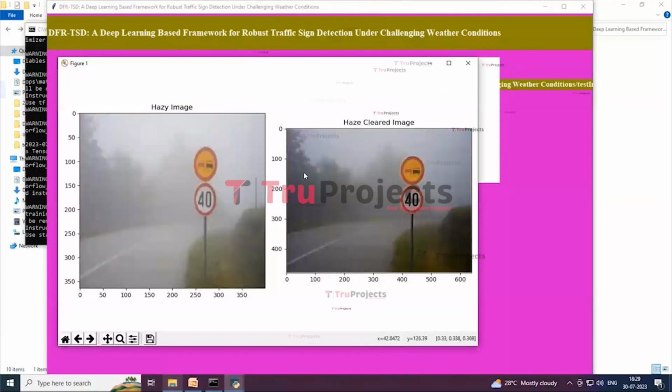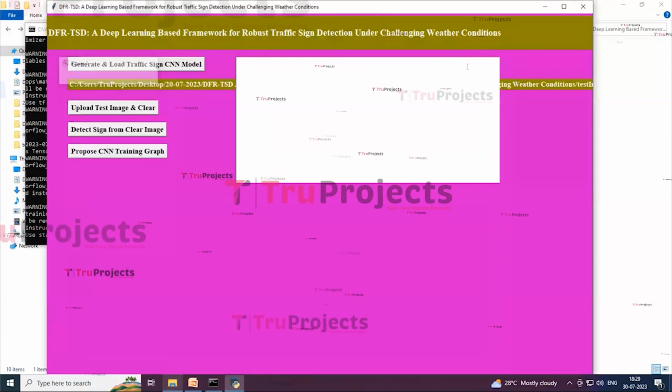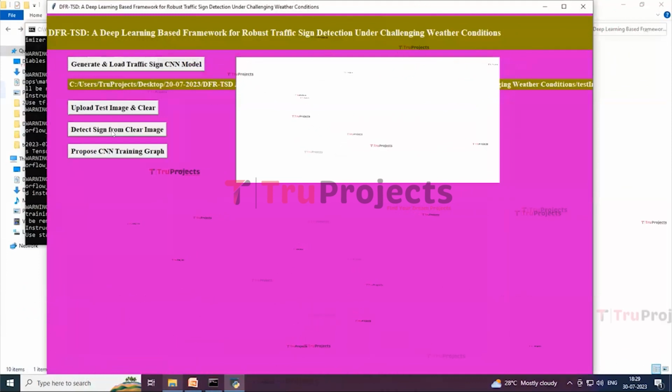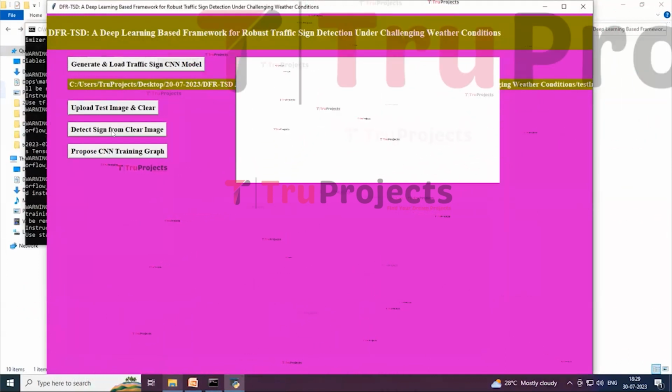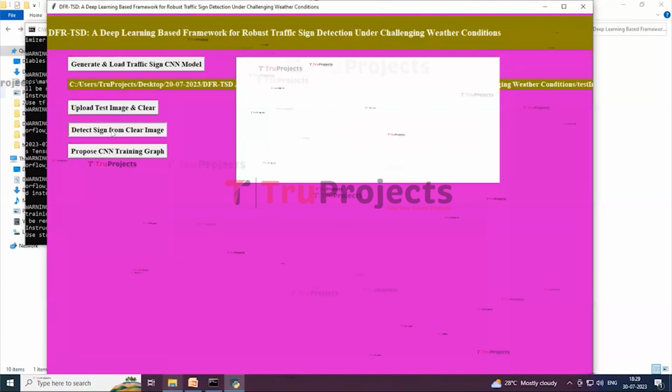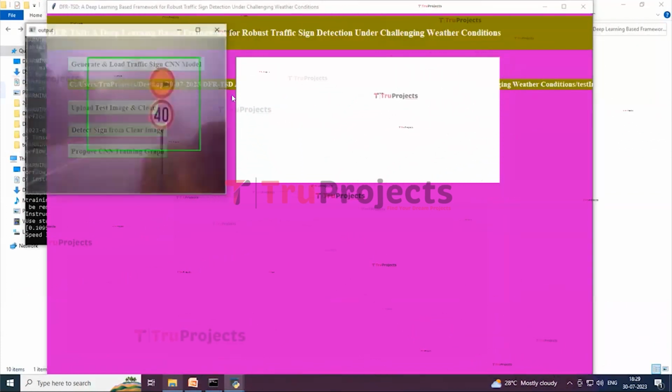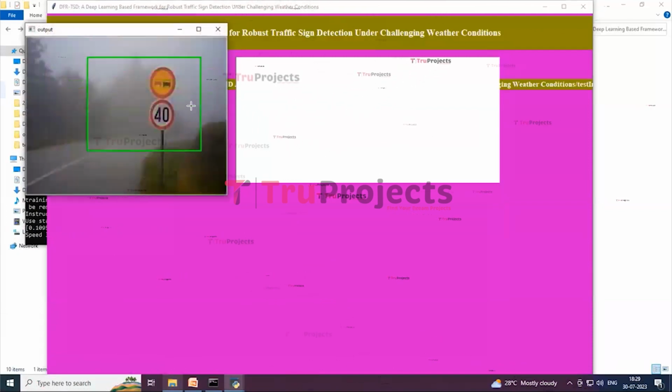So here in this screen, the first image is the weather affected image, which can be from cloudy haze, rain, bad light or a bad camera lens. And second is the clean image, and you can see the difference between both images. And now closing this image, click on the Detect Sign from Clear Image button to get the output. So here in this image you can see the CNN model detected the traffic sign and put a boundary box around it.